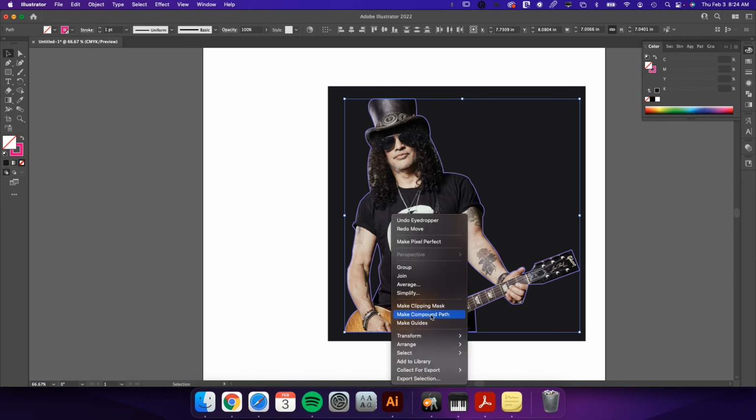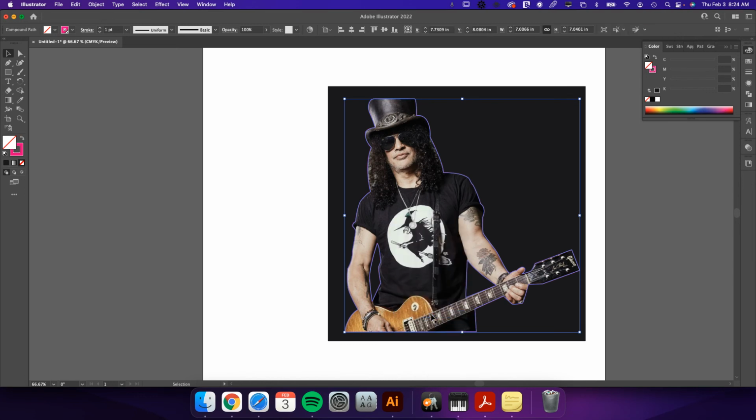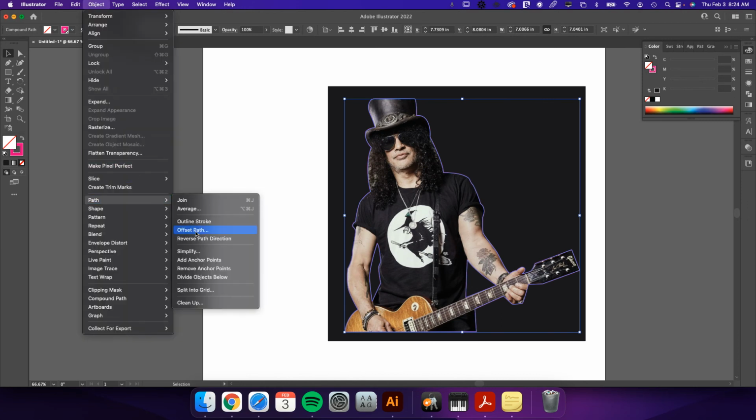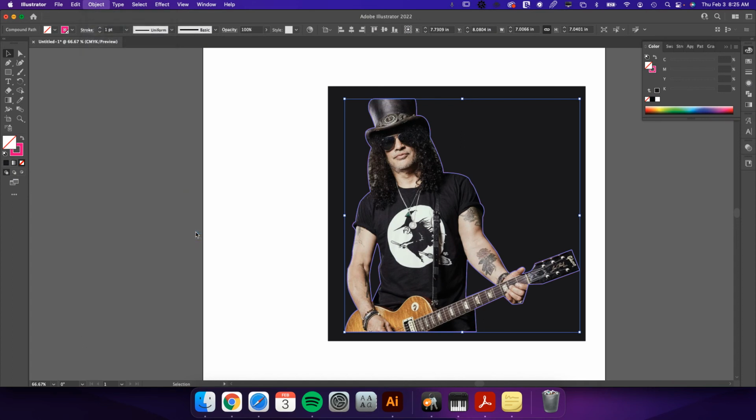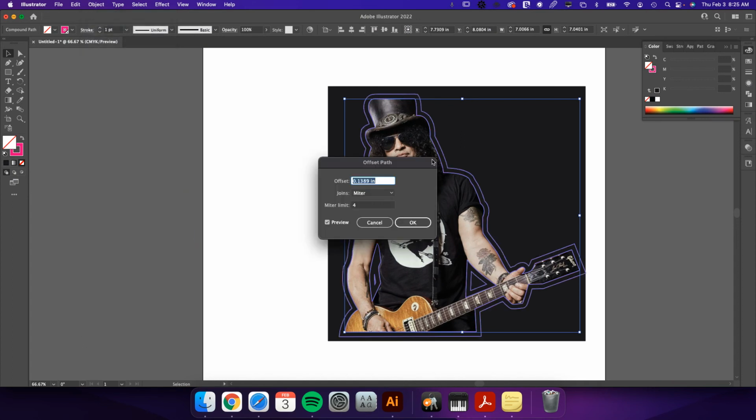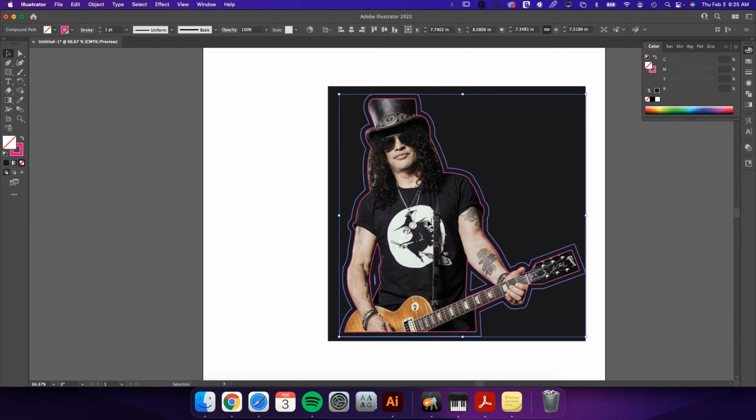So I'm going to make that a compound path, which the keyboard shortcut is Command 8. And then I'm going to go Object, Path, Offset Path. And I'm just going to do a little offset path here and say okay. Now I'm going to delete my original cut line. And that leaves just a bit of a black outline around Slash, which would make for a pretty neat t-shirt, especially if it's going onto a black t-shirt, because then the outline will kind of disappear.